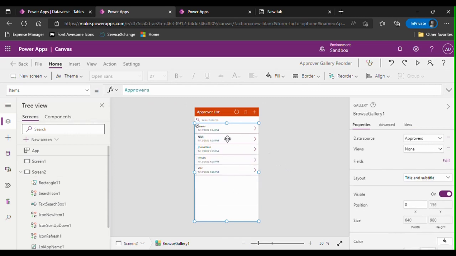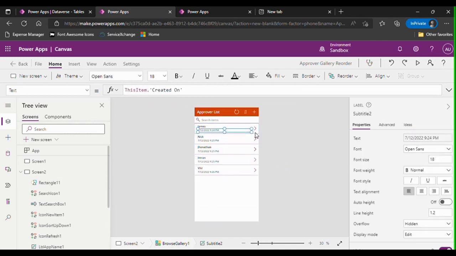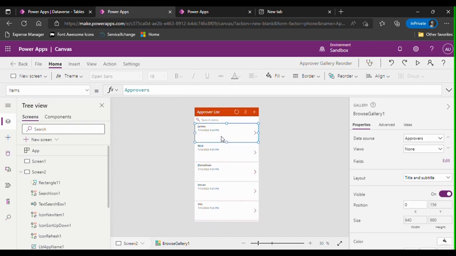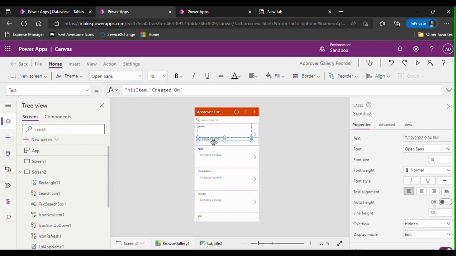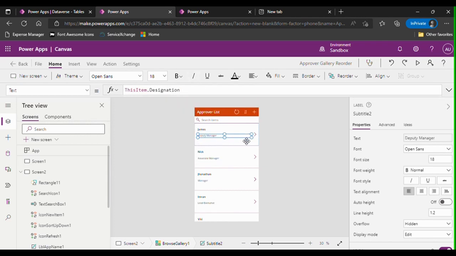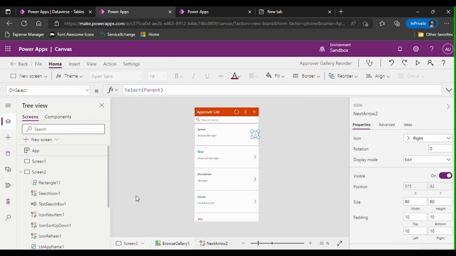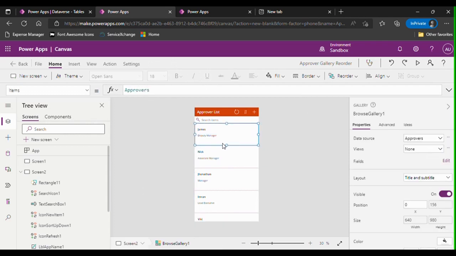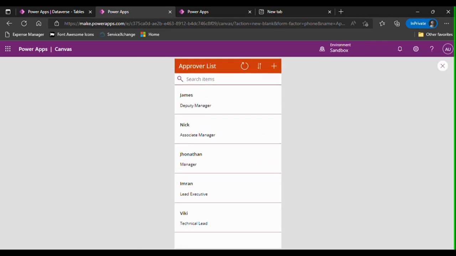Here I am resizing that item record. By default it is giving the subtitle as the created on column, so here the name is okay. Here we are going to change that created on to designation. Here we are not going to look into any detail of that record, so I am going to remove this icon. Okay, our application looks like this.